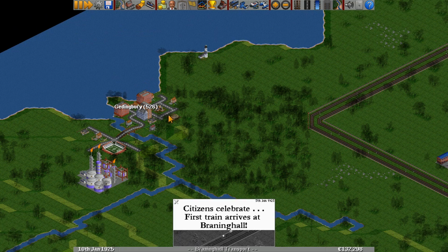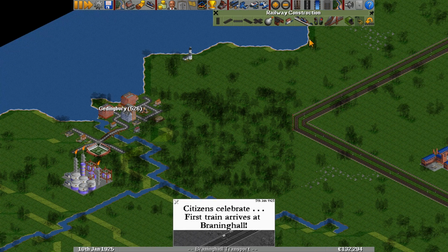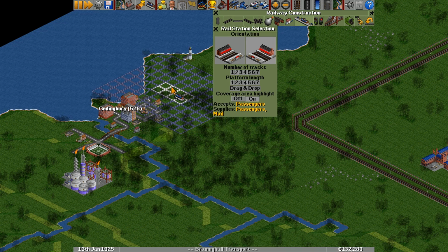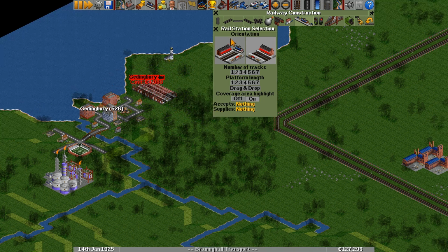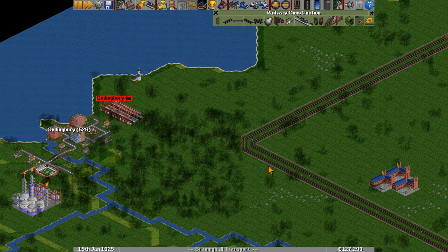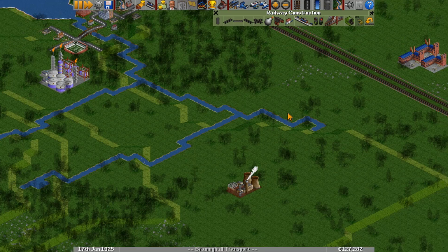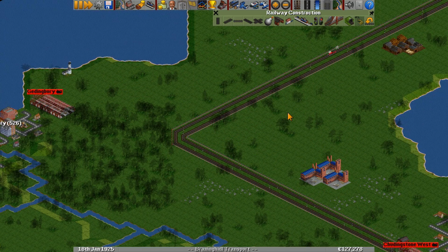So I want to get Gettingbury connected up to my little network. What I'm going to do is create a new station. It's going to go right over here. This will accept passengers and mail. Now I need to build a three-way junction, possibly even a four-way junction, but we'll get started with a three-way junction here in a moment.